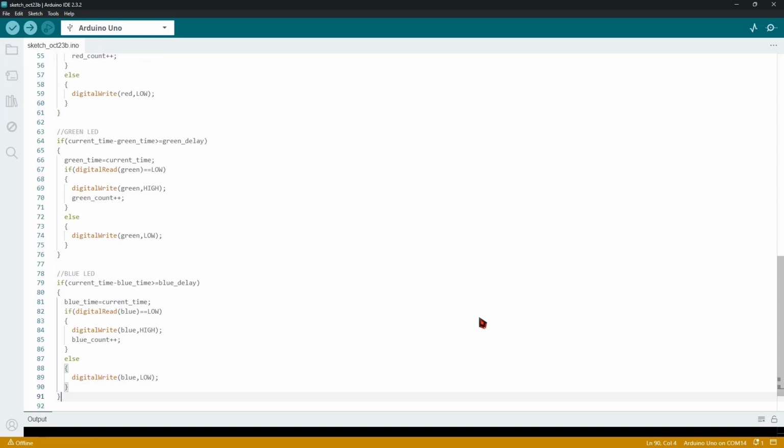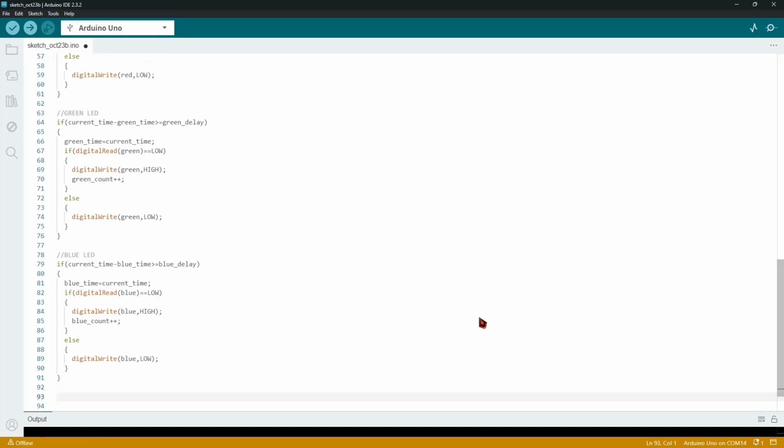We have completed writing the command sequences that will make the LEDs blink at specific intervals using the millis function. Now, let's print on the screen how many times each LED has been activated. We will use the Serial.println command to do this.